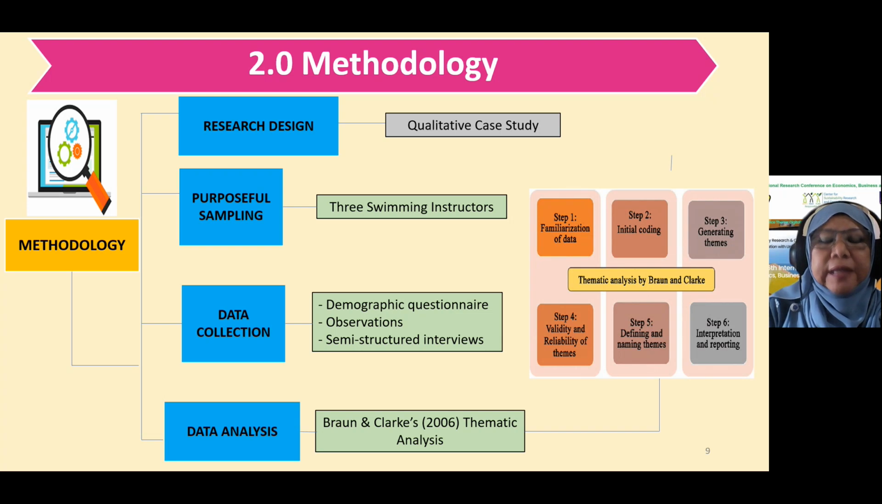Now, this is a qualitative case study, and it had a purposeful sampling, and I've chosen 3 swimming instructors to be observed, and the data collection here comes from a demographic questionnaire, observations, as well as semi-structured interviews being carried out with these swimming teachers. And these data were analyzed using Braun and Clarke's thematic analysis.